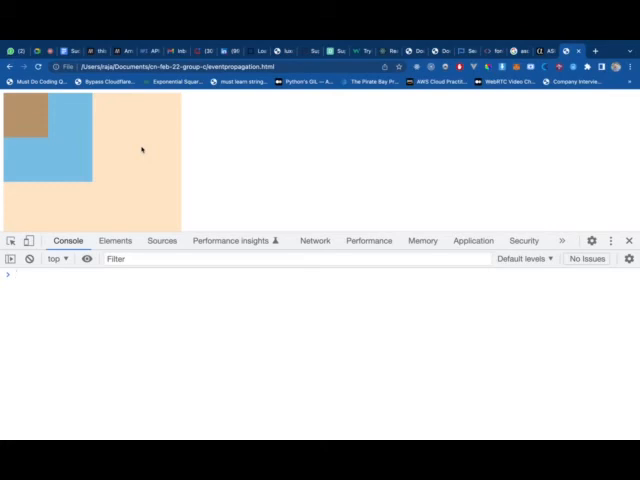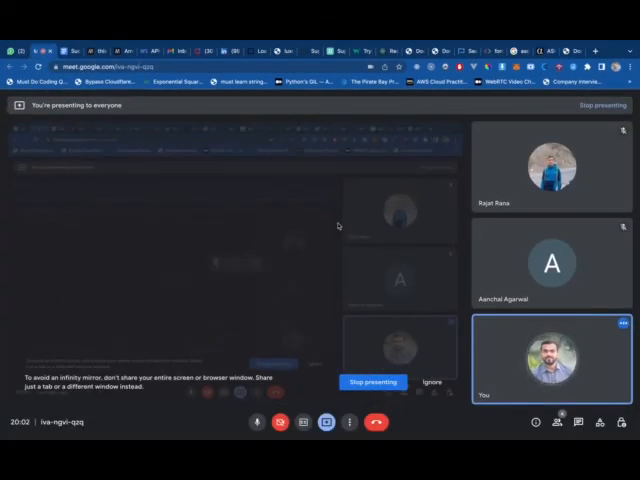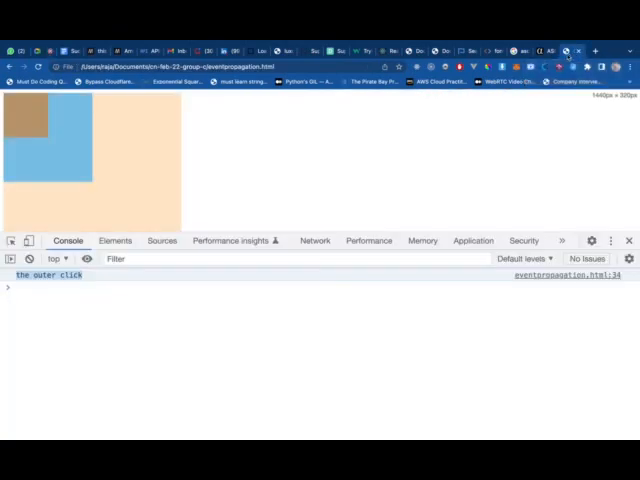It's very easy. It should print the outer click, right? Guys, are you clear with this? That is straightforward, right? All right. Next point is, what will happen if I click the blue box? It should print mid click and the outer click.